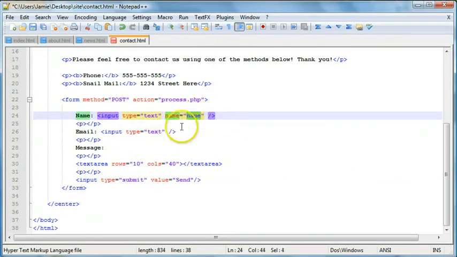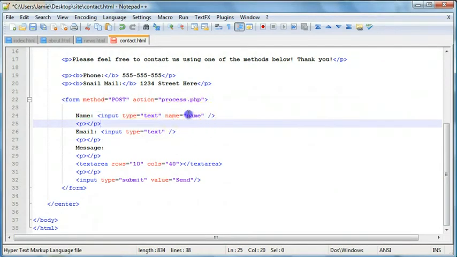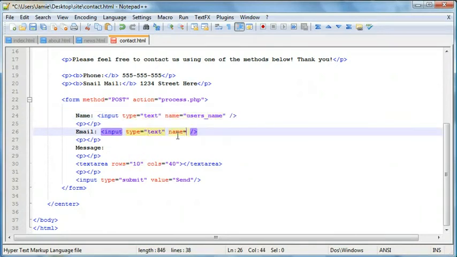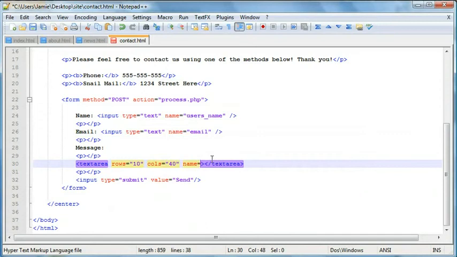So we called this name, and its name field is name, so don't let those two things confuse you. Or we can call this users underscore name. So for email, we're going to say name equals, and we'll say email. And for text area, we don't need to really put in anything, but we can type in name equals. Actually, for text area, you should put in something. If it's not part of the form, you don't need to, but seeing as it is a part of the form, we'll be sending it, we'll give the text area a name of body, for body of the message.